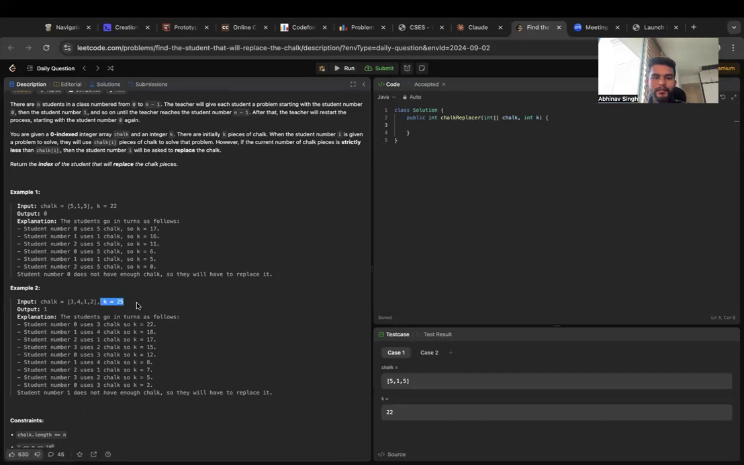So what I get is there will be exactly 2 rounds that will be completed. 10 into 2 is 20, right? So after 20, the index will shift to the 0th student. So it will take 3 chalks. So now we are left with 5 chalks only, right? So 5 minus 3, we are left with 2 chalks, and this student needs 4 chalks, right? But we only have 2 chalks. So this student will replace the chalk, right? So that will be the answer, that is 1, right?